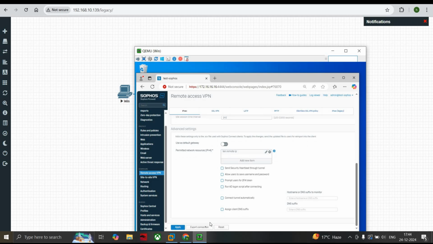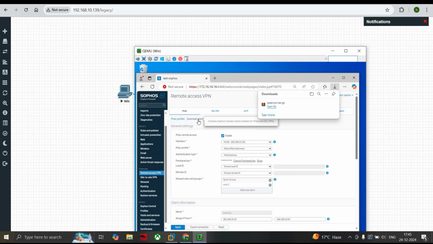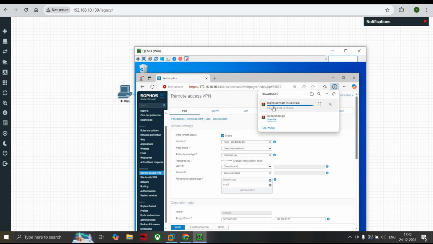Once you complete this, click on Export Connection, and you can see here that the ipsec.tar.gz file is downloaded successfully. Once you complete this, the second is to download the client. The client is how you install Sophos Connect on your devices. These are the main important steps of configuring IPSec Remote Access VPN. You can see both are downloaded successfully.